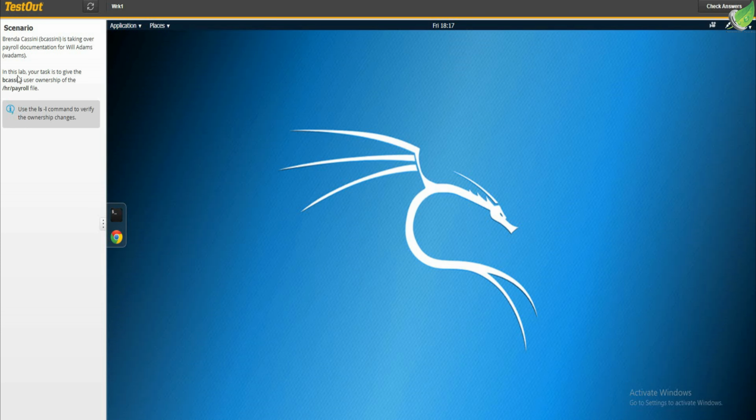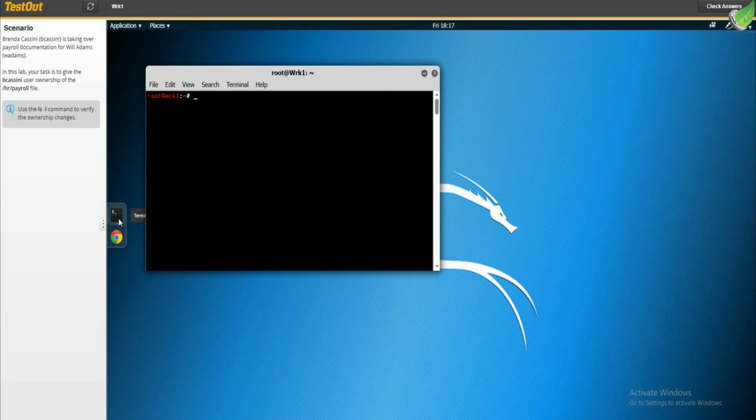Today we will still be working in the terminal, and we have our task on the left pane. It says in this lab your task is to give B Cassini user ownership of the HR/payroll file. So let's go into our terminal.